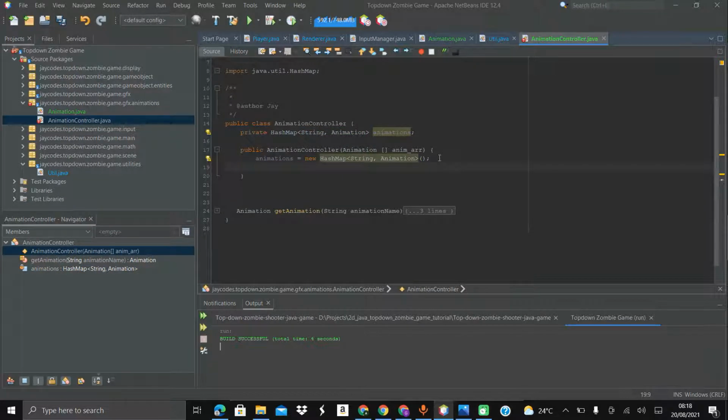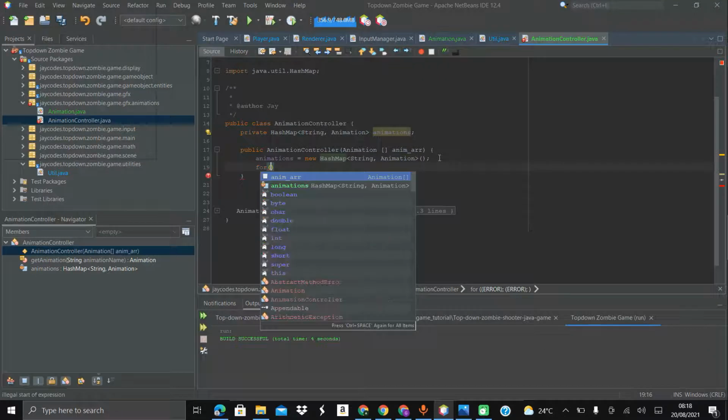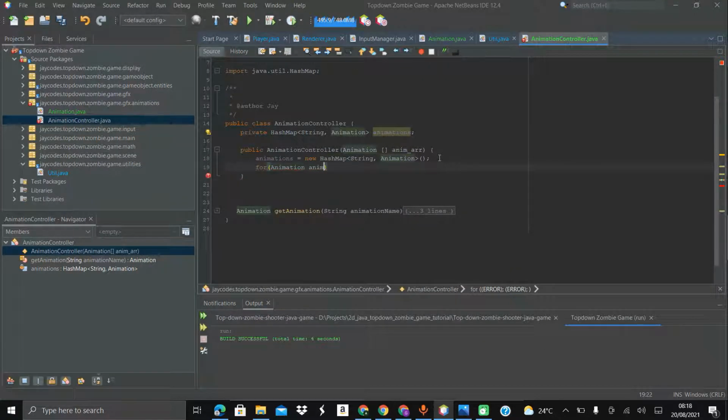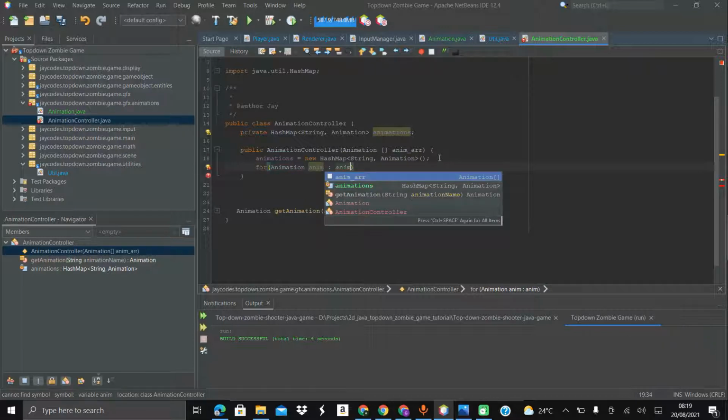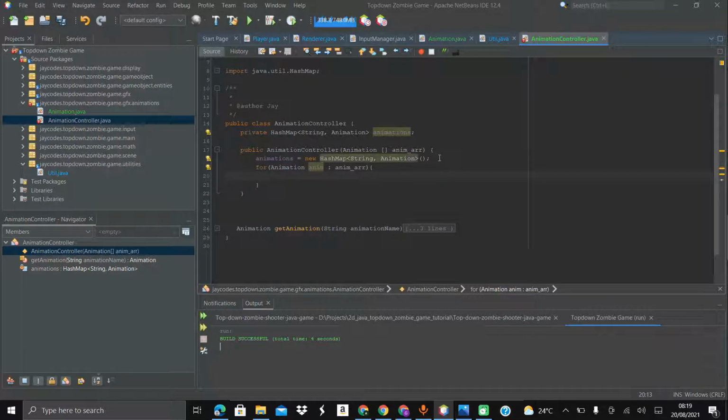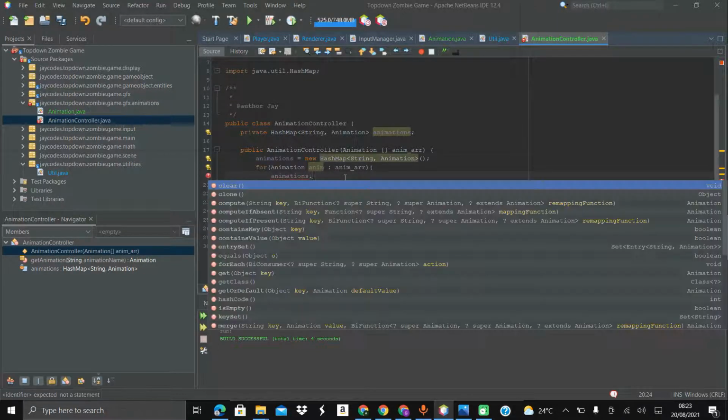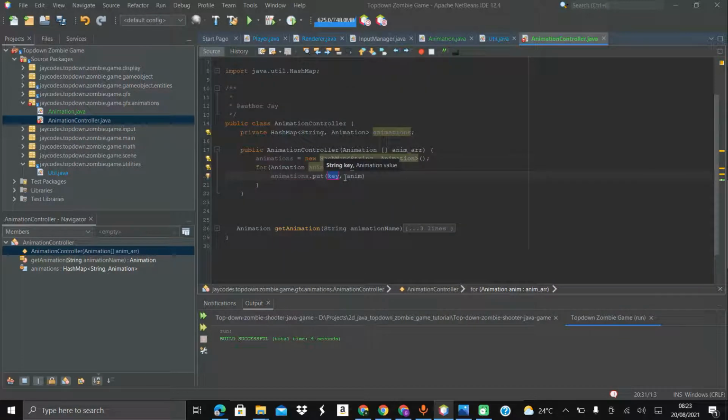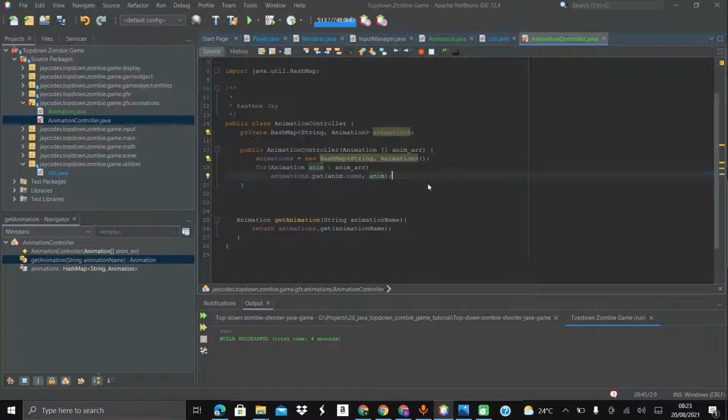I want to copy this, and now I'll just create a for each loop because it's much faster. For animation anim, we're gonna simply say animations add. So it's not actually animations.add. I think it's animations.put, and we're simply going to say anim.name and anim. Pretty much that's it, and there we go. We have our animation controller. This is a very basic animation controller though. So yeah, but it'll still do its work.